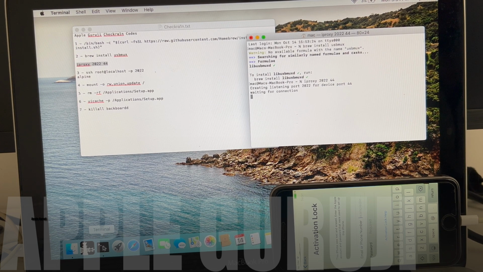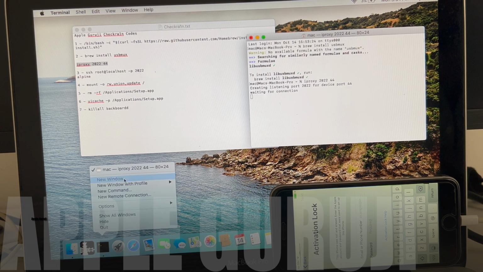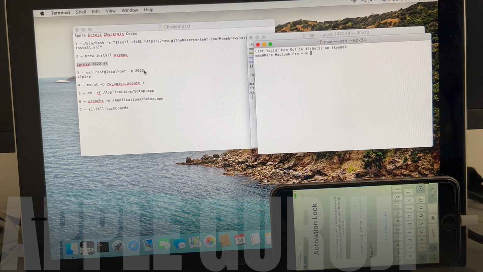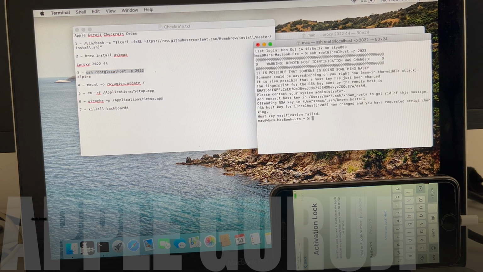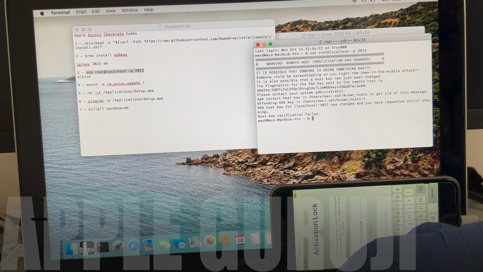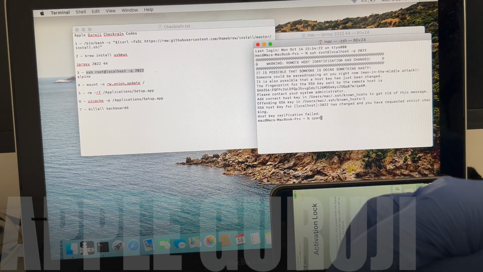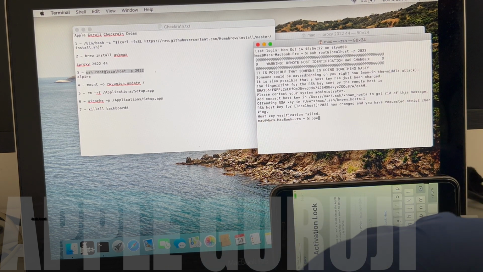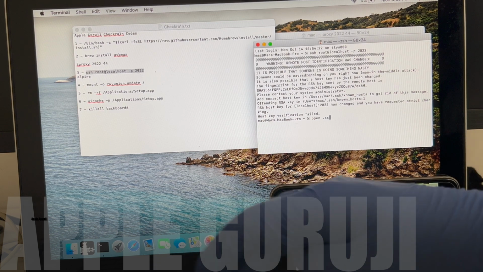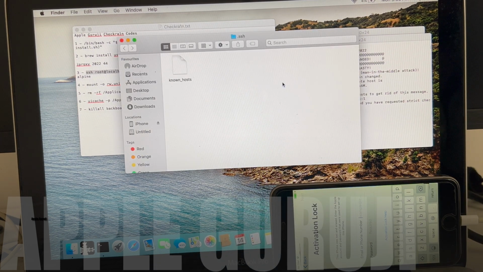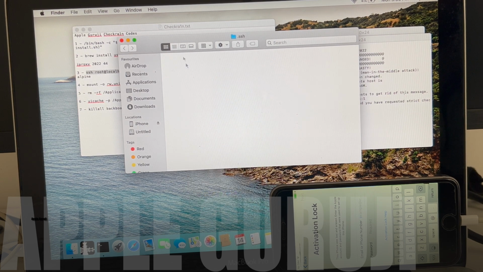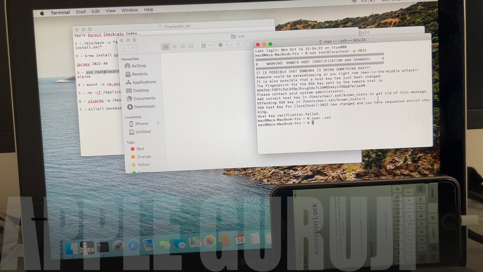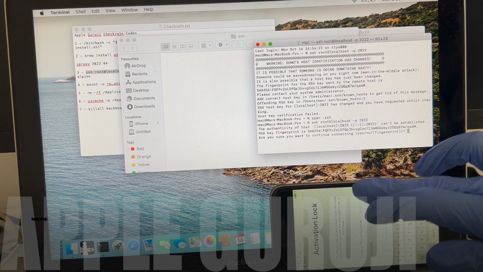Once the iProxy command is executed, open a new terminal window and copy-paste the next set of commands in the terminal window. If you get the host key verification failed error, enter open space .ssh. Press Enter. Delete the known_hosts file. Now enter the previous command and continue the process.